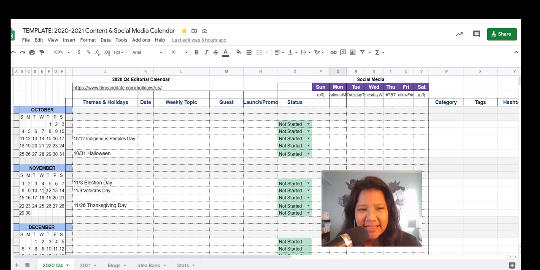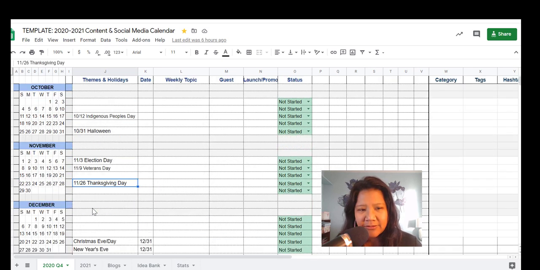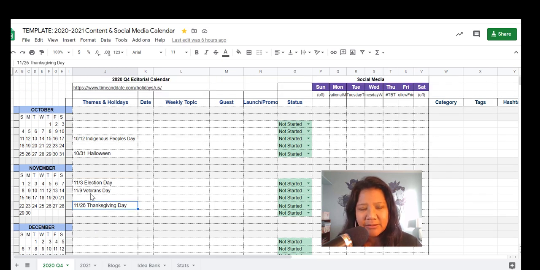It has just a visual for you to be able to see all the days and weeks for the coming months. Major holidays are in here. So Christmas, Thanksgiving, major US holidays are here. Since this is week by week, if there are particular days that you need something done, that's what that's for. I have a weekly topic column.